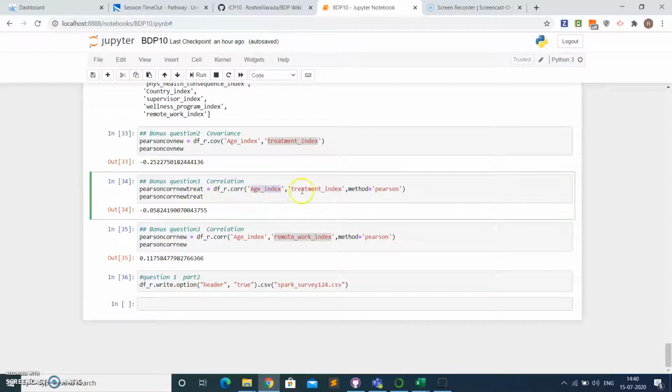The correlation takes three parameters, which is two parameters for column names, and the third one is the method name. The method name is Pearson that I have taken over here. Mostly the used method is the Pearson method as well. So here I'm performing two operations of correlation.